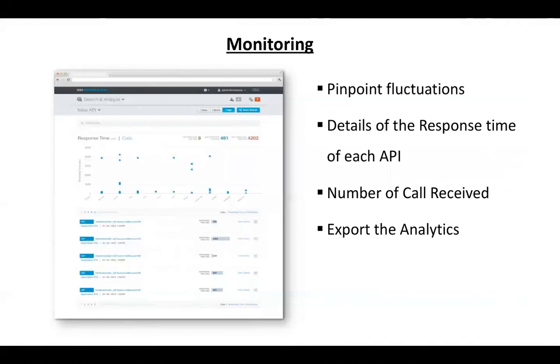Any question, guys, so far? Here on the API management.